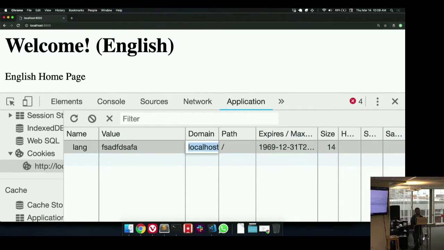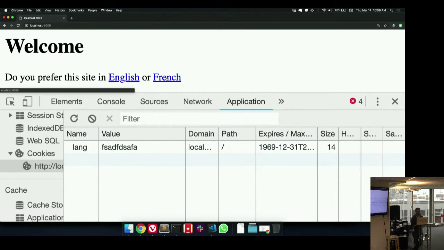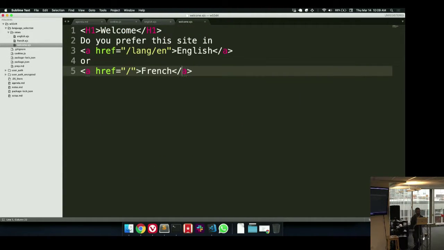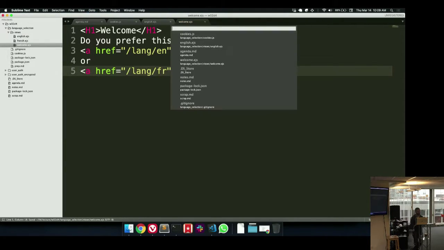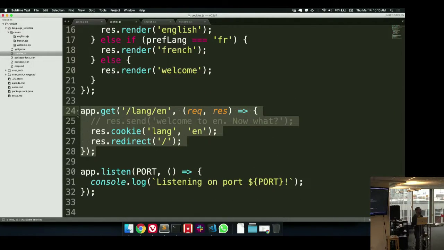If I say something else, that's going to go into the else and be like, I don't know that language. You know, do you want to pick one, right? And then, of course, French, how it would be implemented would be very similar, where it would just be /lang/fr. And in our routes, what would we do? How would I implement lang/fr? Same thing, copy and paste? Or is there a better way?